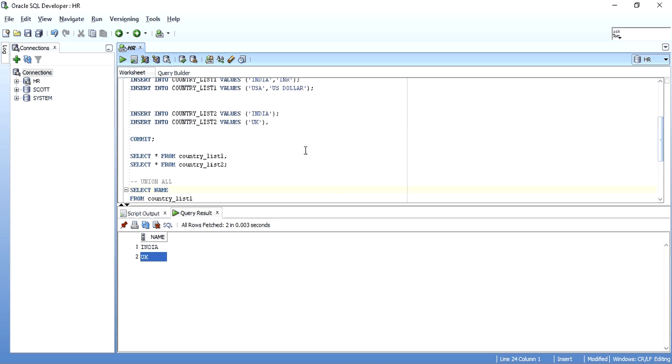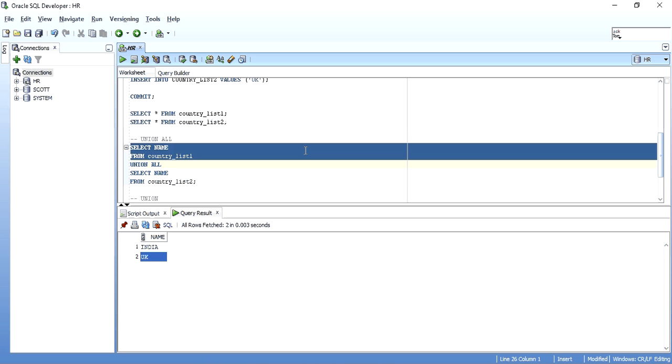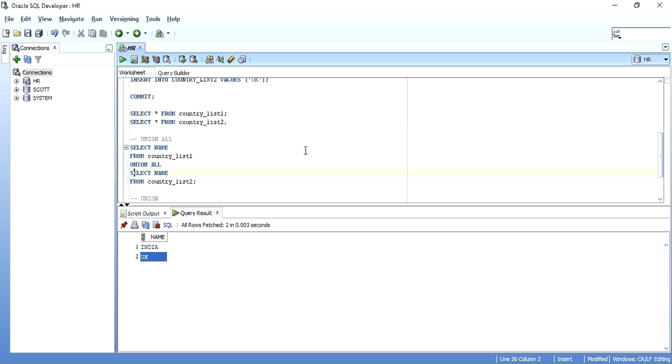Now when we do a union all, say I want the name from both these tables. The query would be something like: select name from country list 1, union all, select name from country list 2. When I execute it, I get all four rows of data.